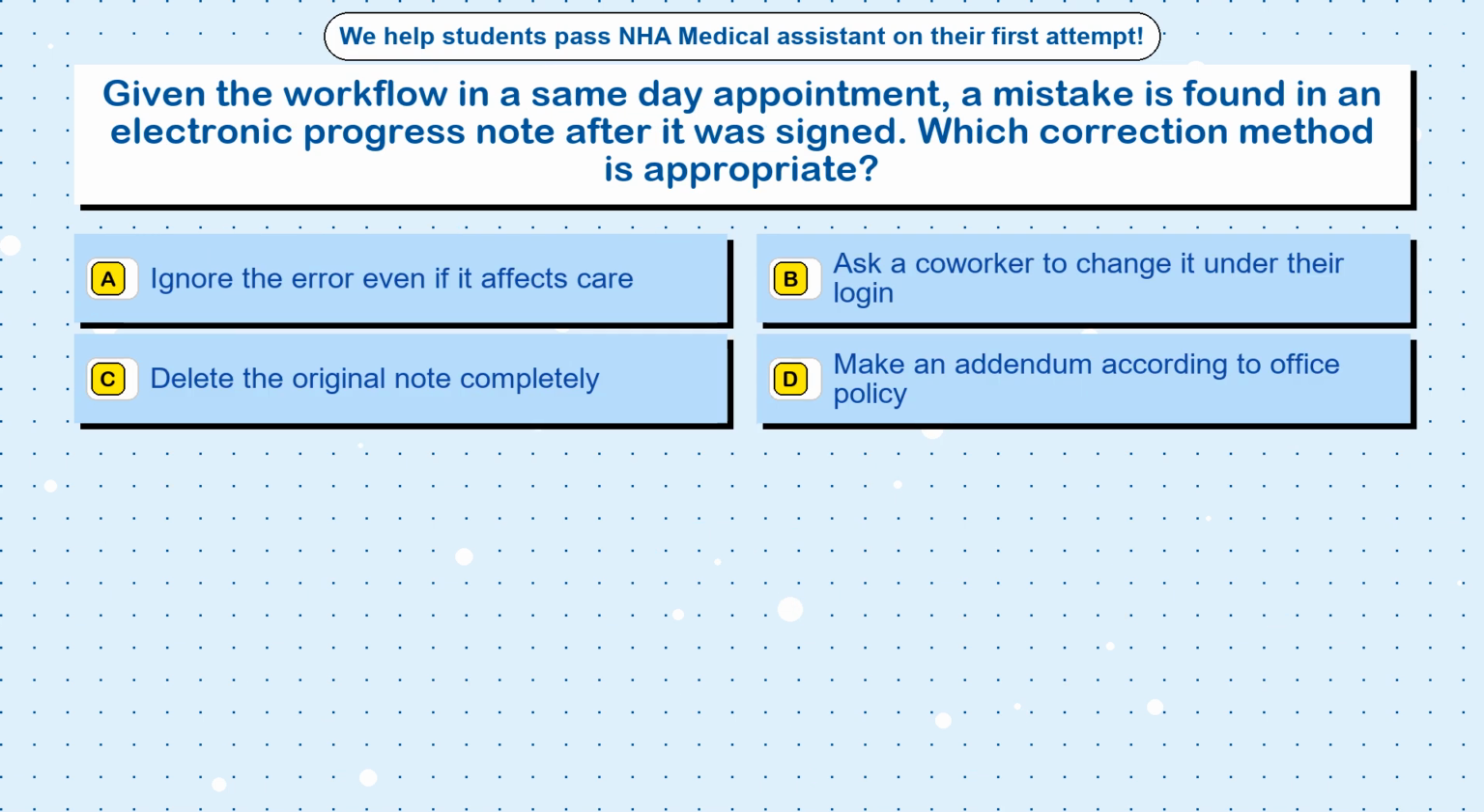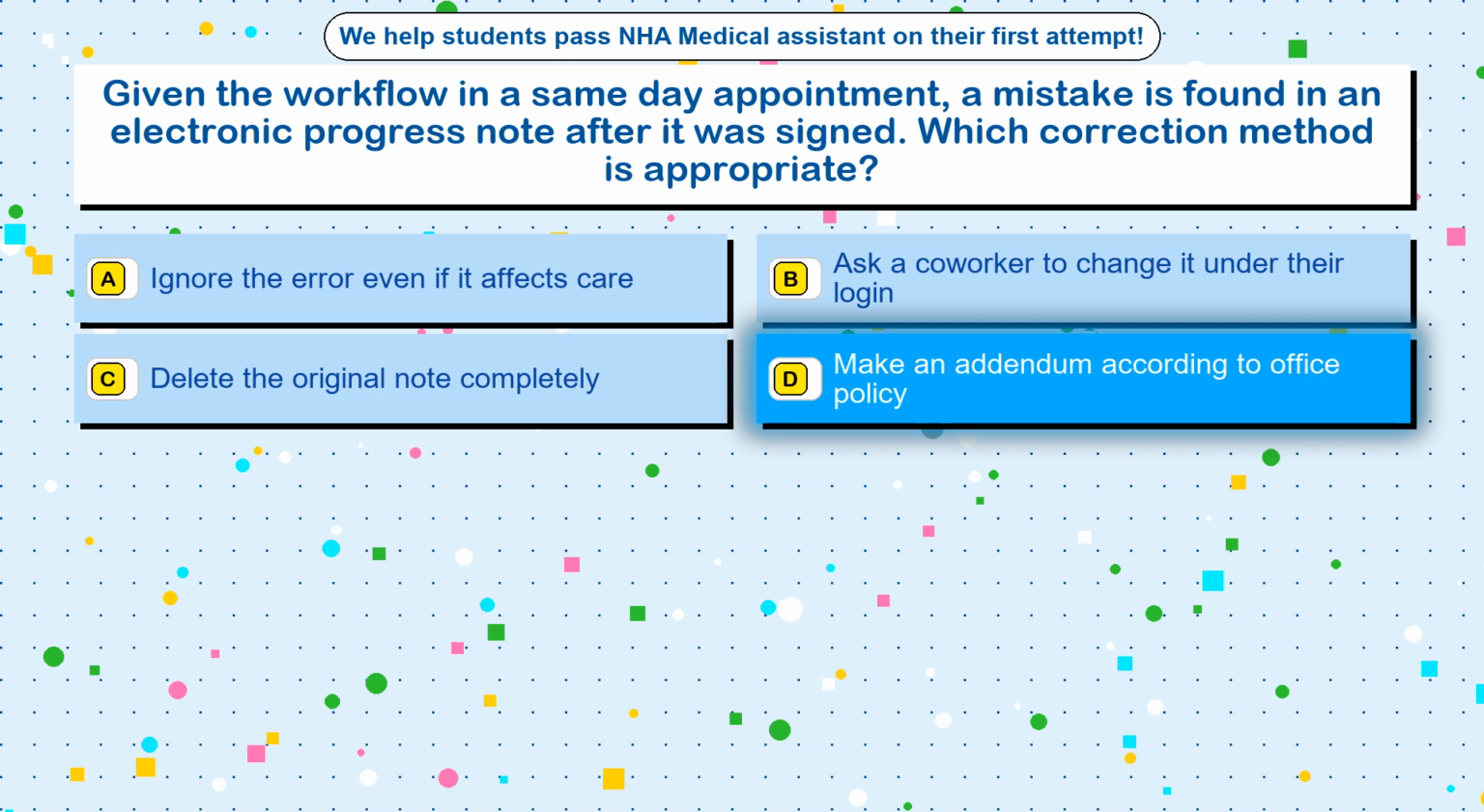Question 14. Given the workflow in a same-day appointment, a mistake is found in an electronic progress note after it was signed. Which correction method is appropriate? Option A. Ignore the error even if it affects care. Option B. Ask a coworker to change it under their login. Option C. Delete the original note completely. Option D. Make an addendum according to office policy. The correct answer is option D.